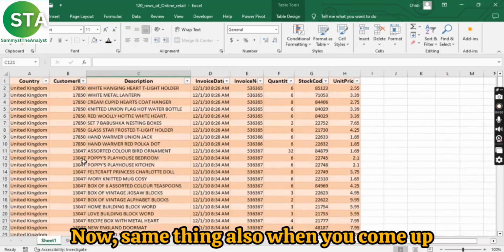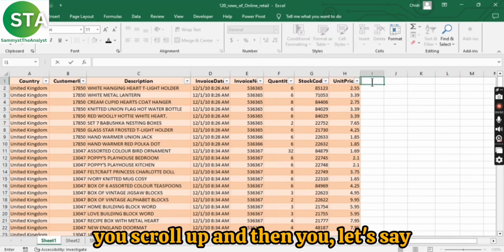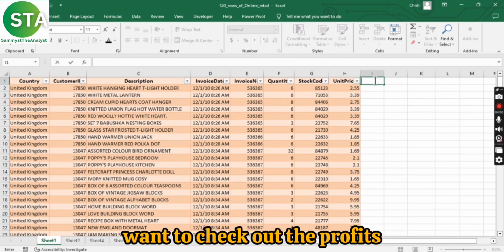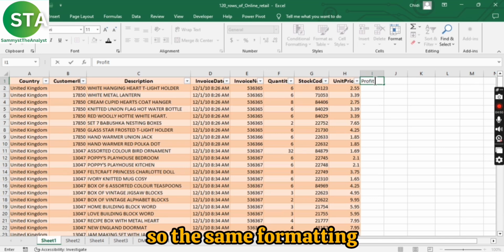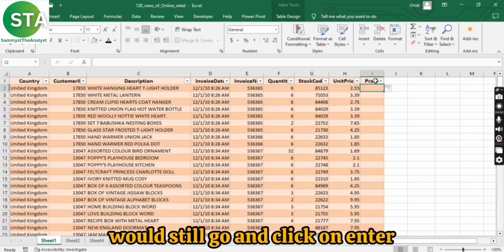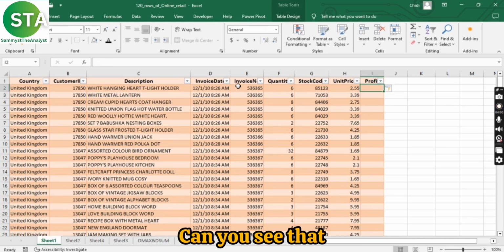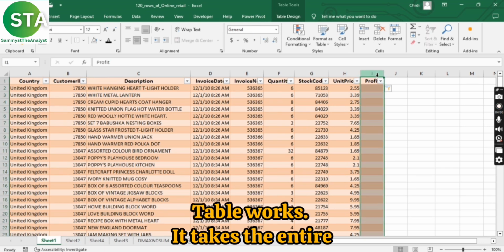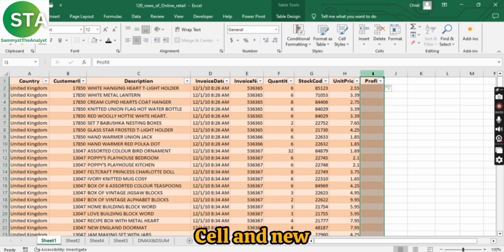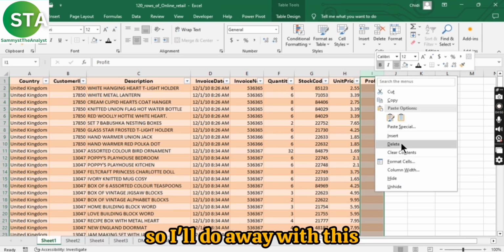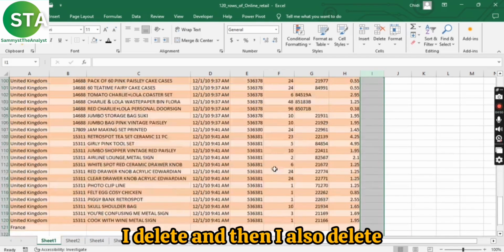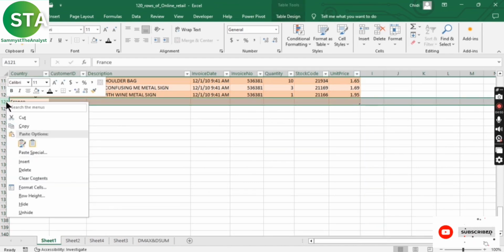Same thing also when you scroll up, and let's say you want to check out the profits, so you create a new column called Profits. If I click on it, the same formatting would still go. I click on enter. Can you see that? So that is how a table works. It takes the entire range, and new columns that come in join as a single unit. So I'll do away with this. I'll delete, and then I'll also delete this option.